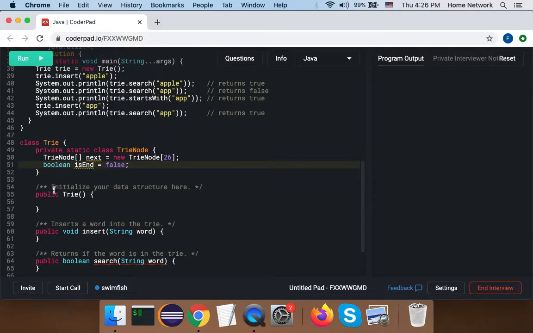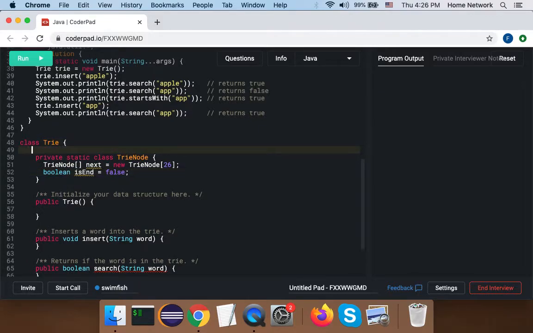Okay, and for the Trie, we give a TrieNode root. This is a root node. When we create the Trie, we just initialize root equal to new TrieNode.